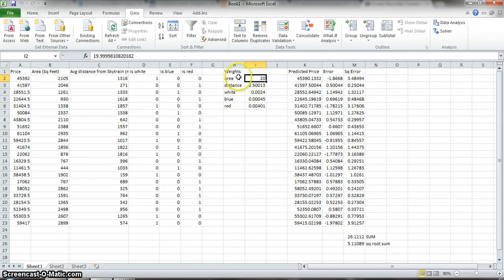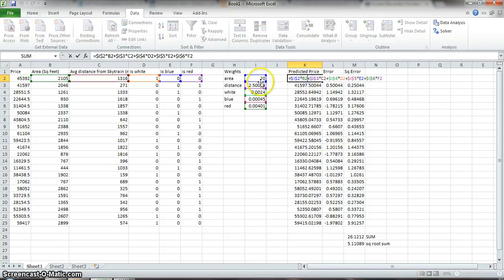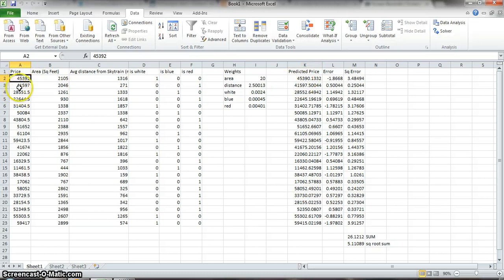So our model is: price is equal to 20 times the square footage plus 2.5 times the average distance, plus a very small weight on whether or not it's white, an even smaller weight on whether or not it's blue, and a small weight on whether or not it's red. Here's the predicted price for, say, this one. When you multiply those weights times these values, you get 45390, and the actual value is 45392. Your error is minus 1.6.